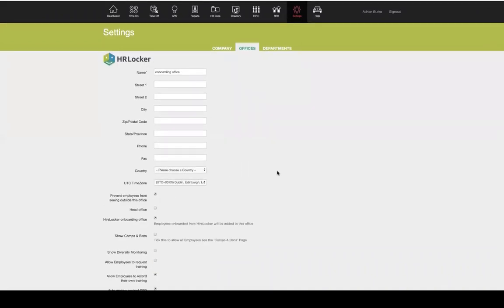So once you have that onboarding office set up, this is where I would suggest that any new employees that you have, this is where you're going to be putting them. And you can automate, kind of set up a workflow in regards to the documents and the training that you want people to do prior to when they start working with you.